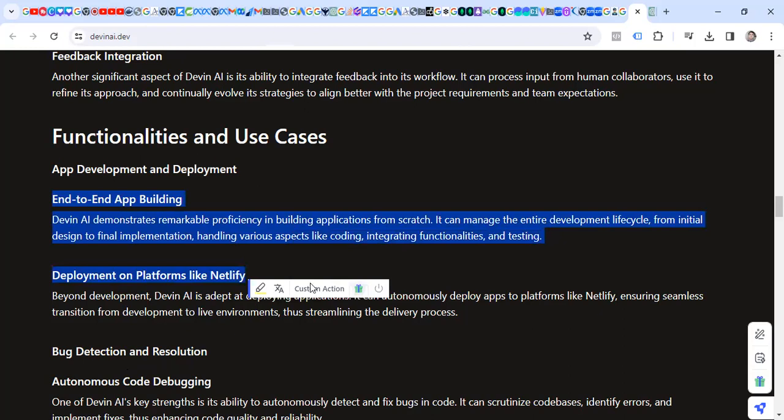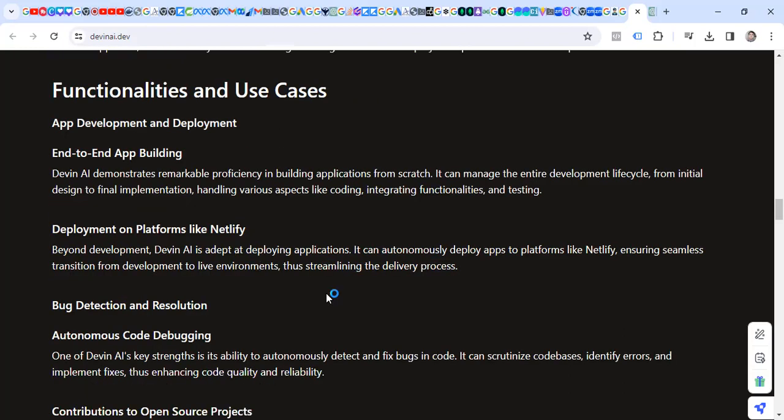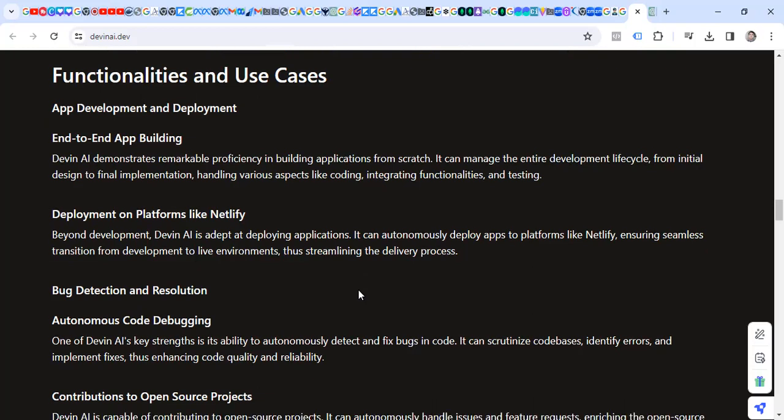Then deployment on platforms like Netlify. Beyond developing the application, Devin can autonomously deploy apps on platforms like Netlify, ensuring a seamless transition from development to a live environment. Later you will also see complete deployment on other places, particularly on clouds like AWS, GCP, and others, once they enhance the features for complete deployment on some of the clouds also. So that is what you can expect in the future.